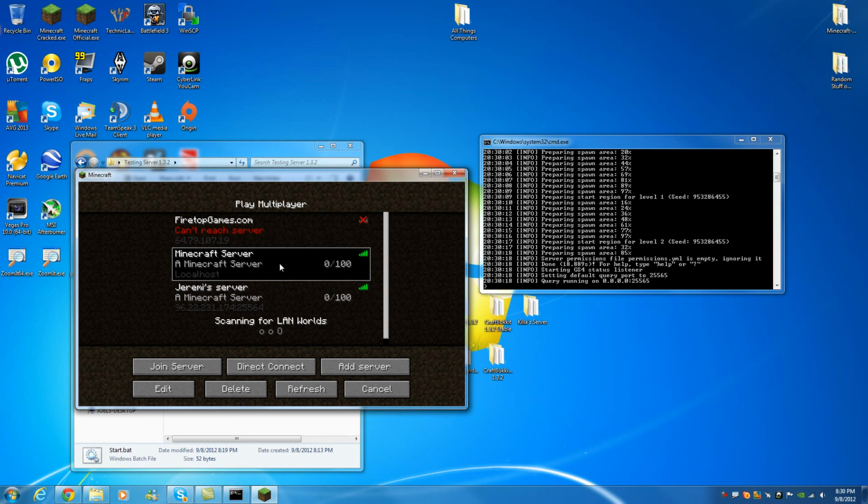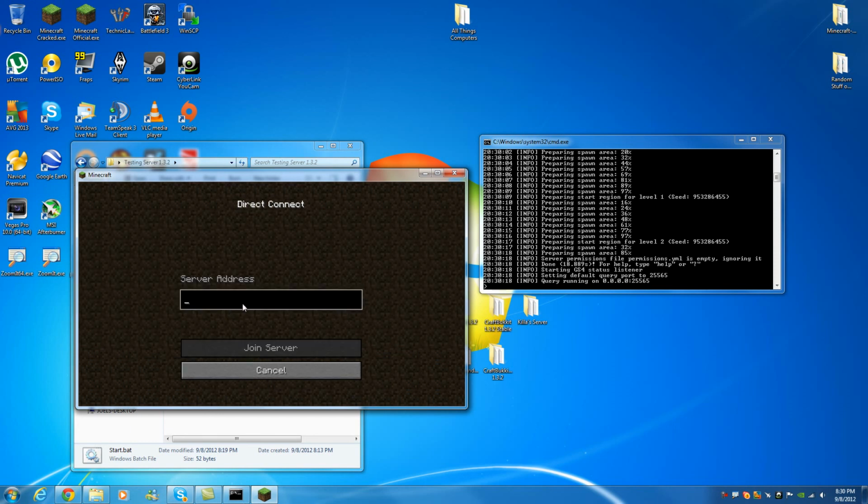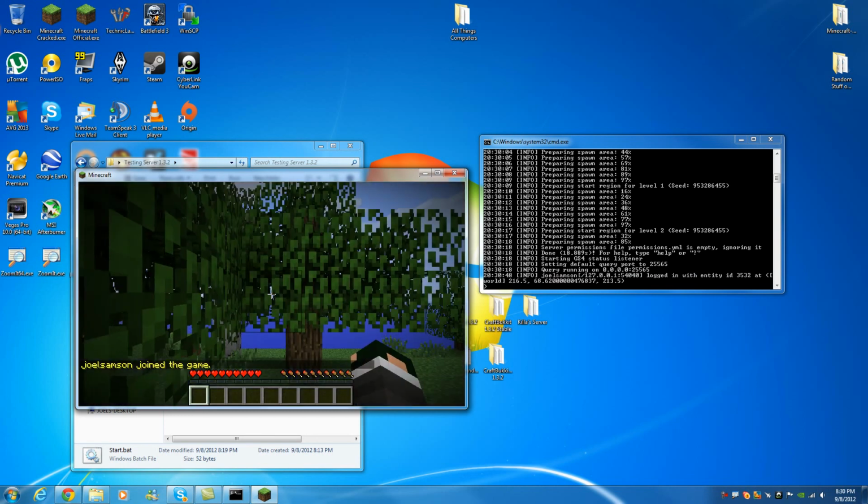This is the IP you want to connect to: localhost. You can add a server or direct connect, and you would make sure you type in localhost as the IP. You click join. There you go. And now I'm inside my new Minecraft server.